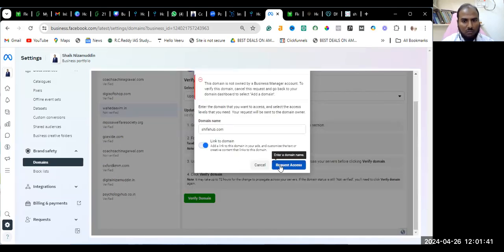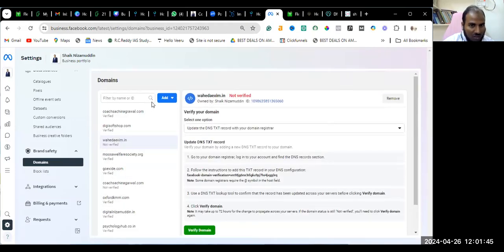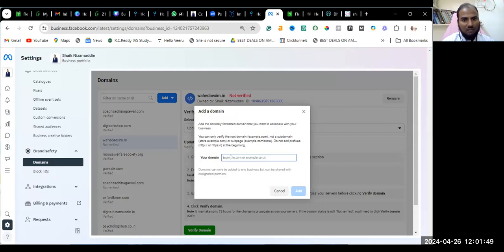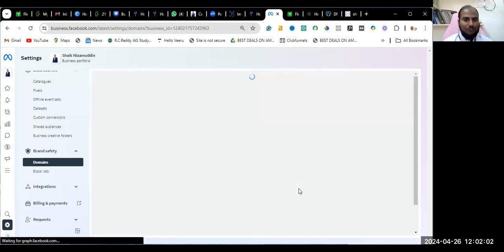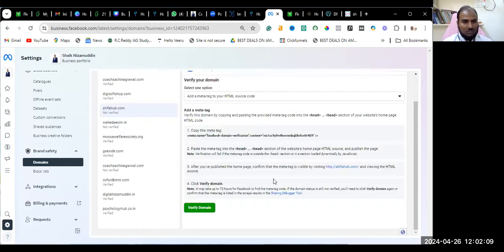First, I need to add the domain. Here it is not added. So now I will create a new domain first and then add the domain: Shifa hub.com. And then I add. Now it is added. And then what do I have to do here? How can I verify the domain?